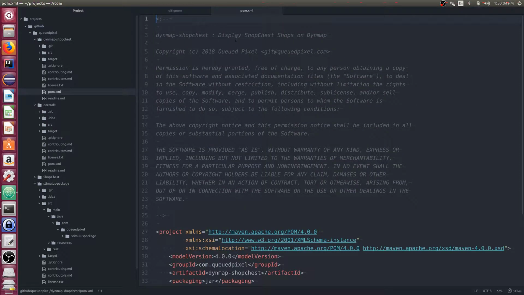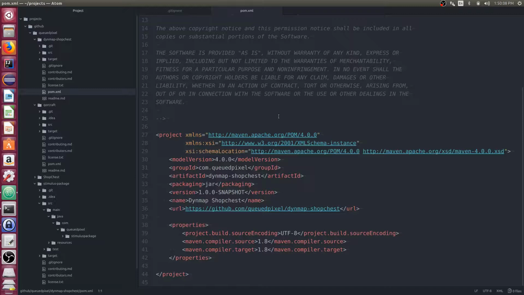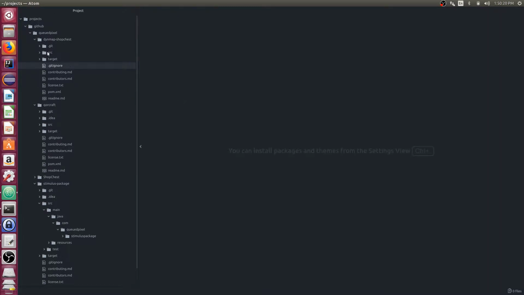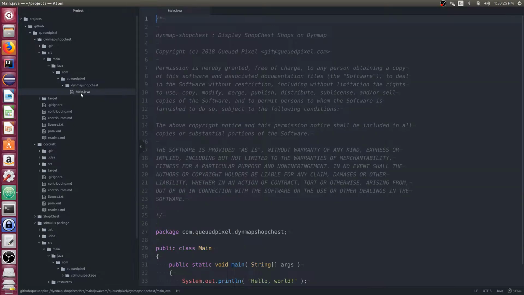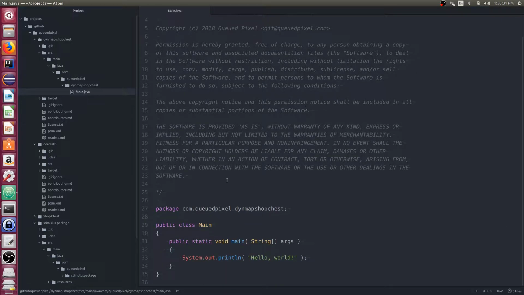For pom.xml, we have, again, our copyright, our description, group, artifact, packaging, version. All looks correct. And then the source file, which I guess I should have kept this up just a little bit longer just to confirm. I got copyright with the description, package, class, and hello world.